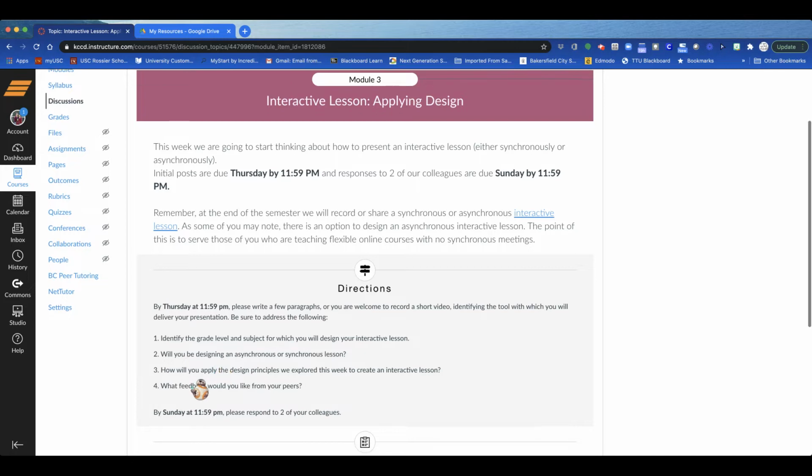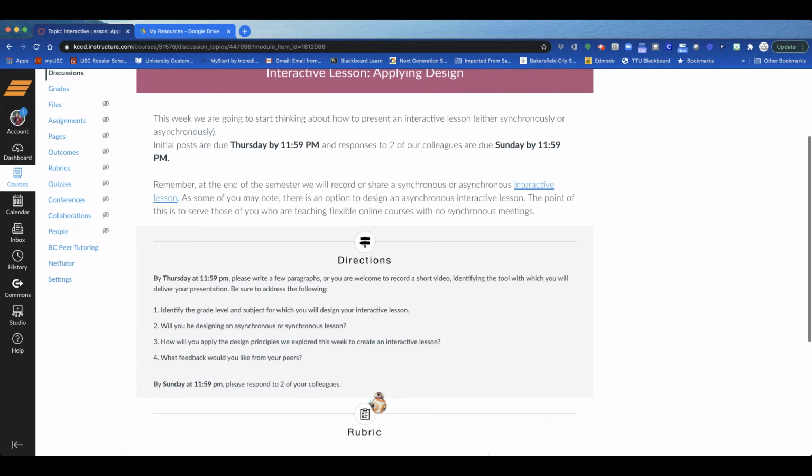And then third, how will you apply the design principles that you've explored this week? Some of those are review from B30, just to keep them fresh in your mind. How are you going to use those design principles to create your lesson? And then again, what feedback would you like? And then by Sunday, please respond.